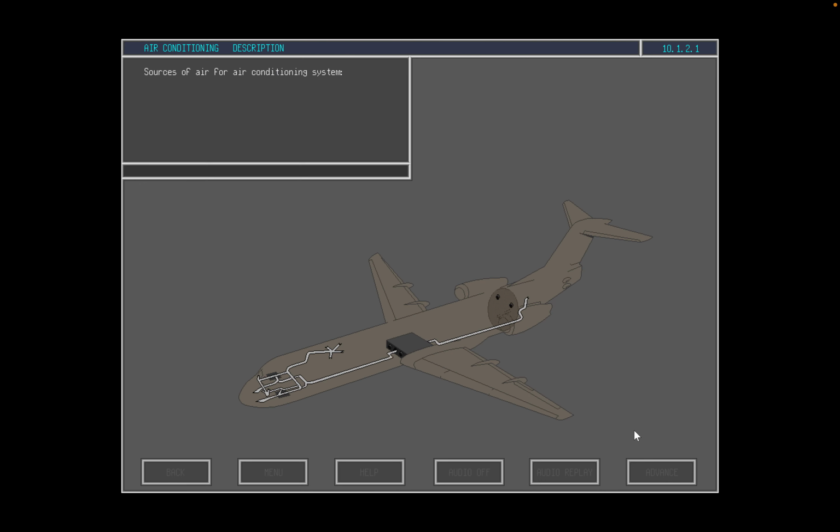We will begin this section by looking at the sources of air for the air conditioning system. Bleed air from the engines is the principal source for the air conditioning system. On the ground, the APU supplies bleed air. Conditioned air from a ground unit may be supplied to the distribution system via the low-pressure ground connection. Ram air can be introduced into the distribution system during unpressurized flights.